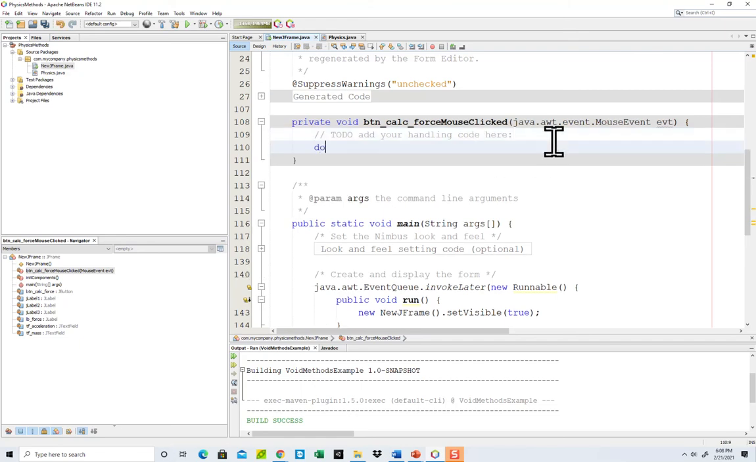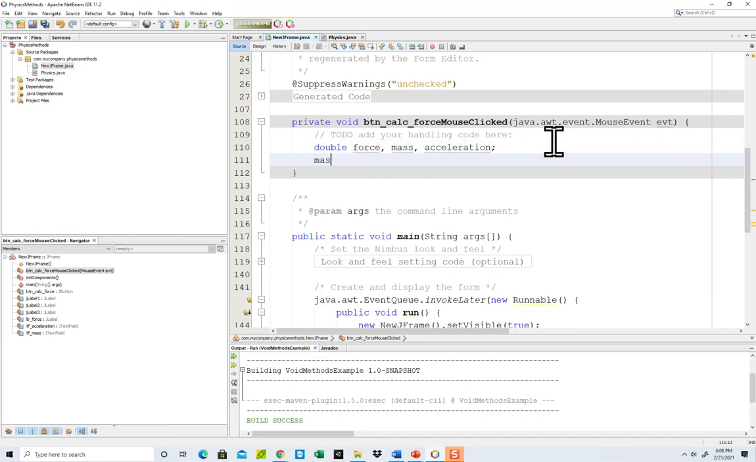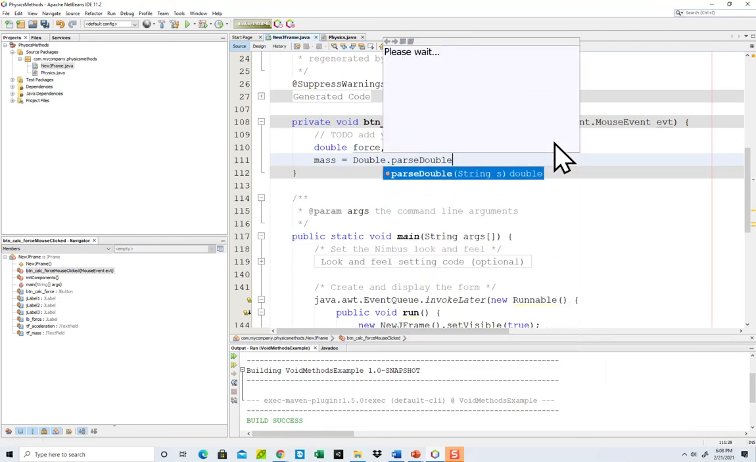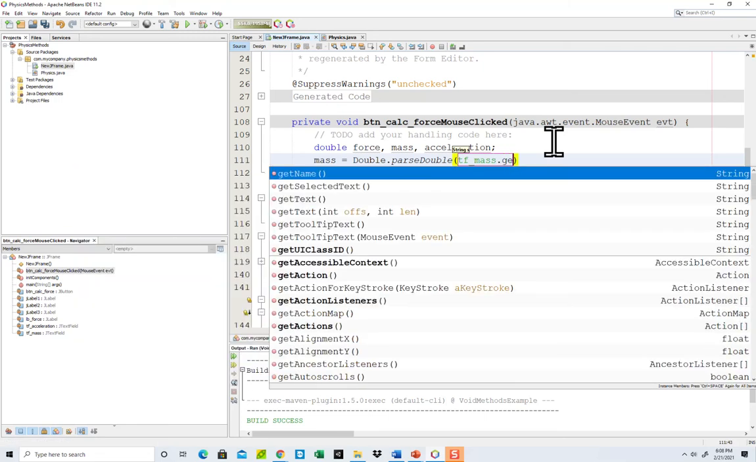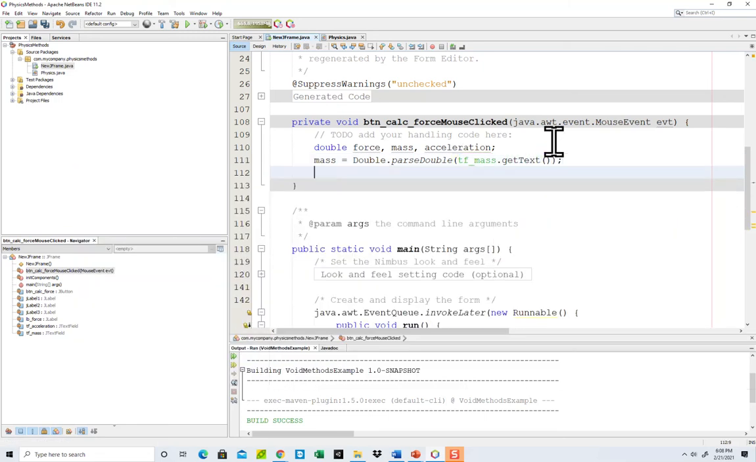And I need to retrieve mass. Well, I need force also. Mass, acceleration. Mass is going to equal double dot parse double TF_mass dot get text. Acceleration is going to equal double dot parse double TF_acceleration dot get text.